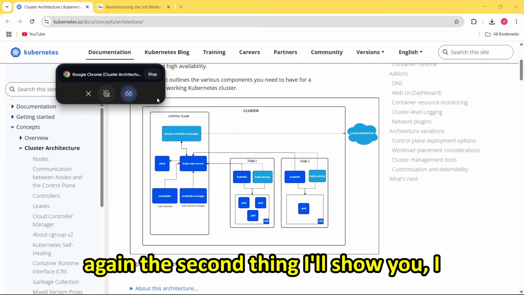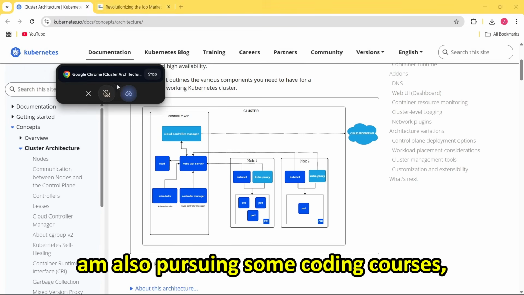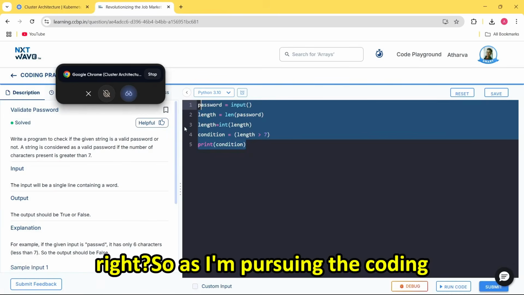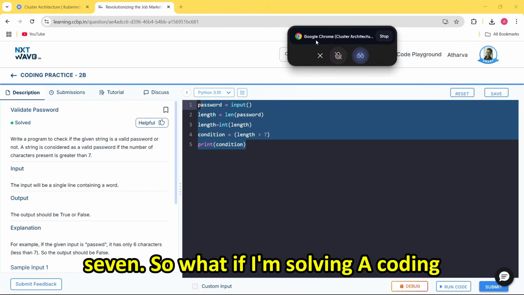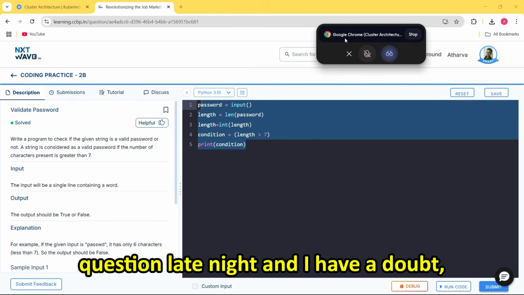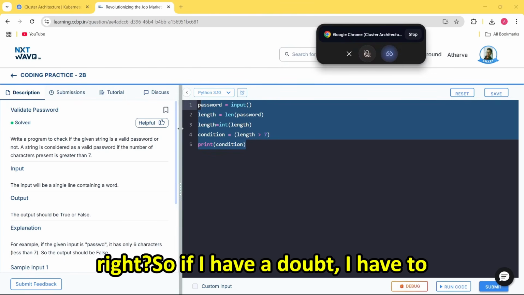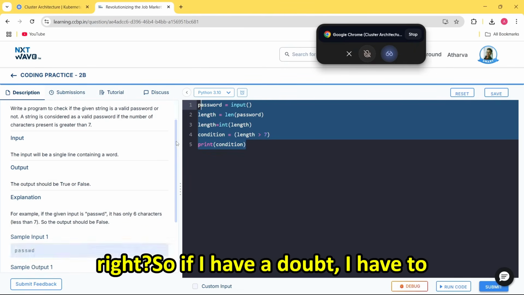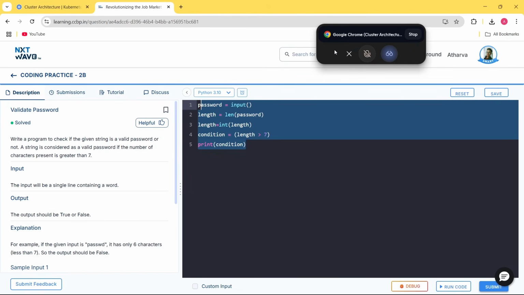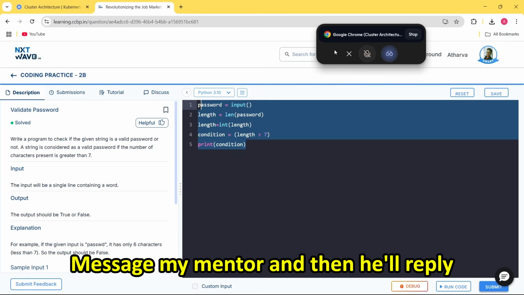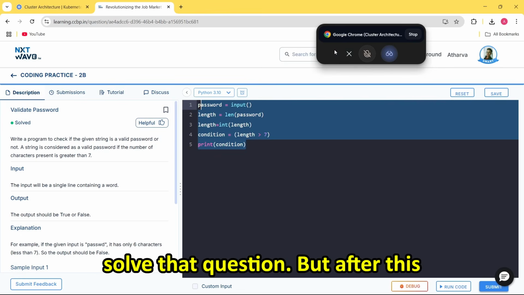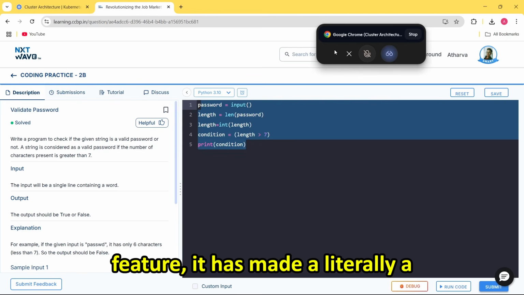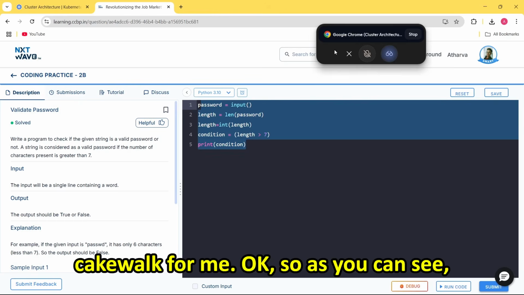And again, the second thing I'll show you, I am also pursuing some coding courses, right? And as I'm pursuing the coding courses, the mentors aren't available 24 by 7. So what if I'm solving a coding question late at night and I have a doubt? I have to wait till morning to message my mentor, and then he'll reply, and there is no guarantee that he'll solve that question. But after this feature, it has made it a literal cakewalk for me.